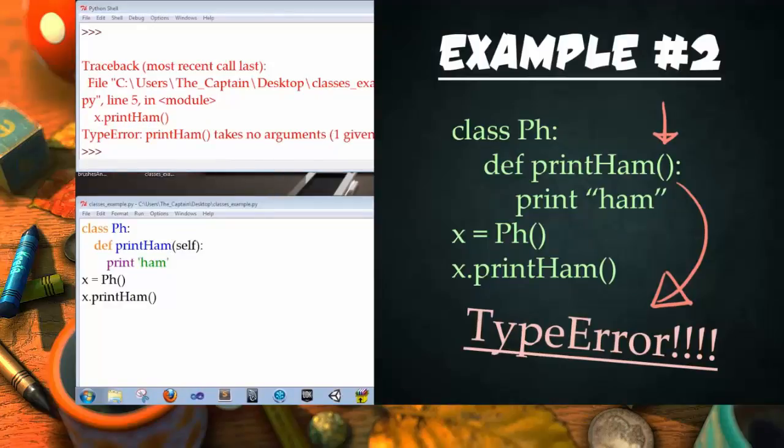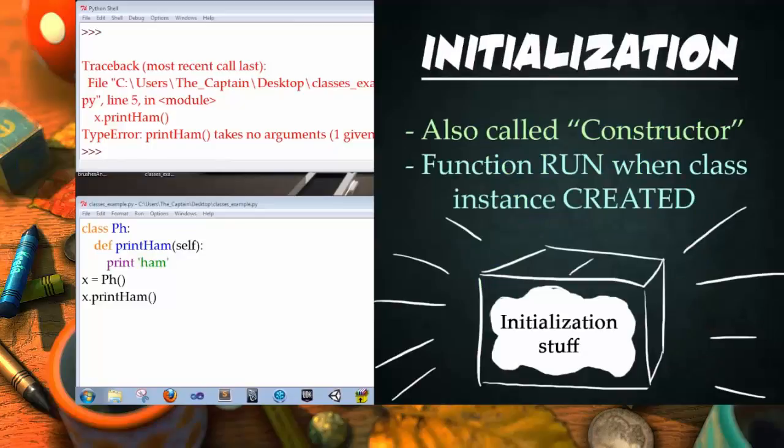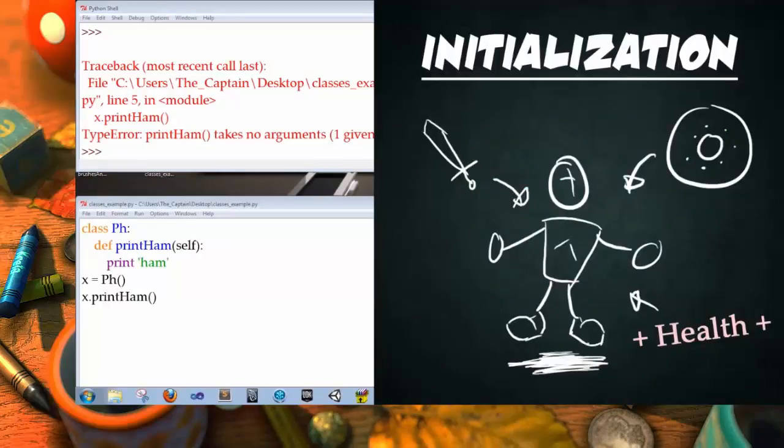All right, so next we're going to declare a constructor or an initialization function for this class. So what is a constructor? A constructor is a function that is called when the class is created. It is in charge of all the setup work for a class. For example, if we wanted our character to have some default health and weapons when he started the game, this is where we would put them.